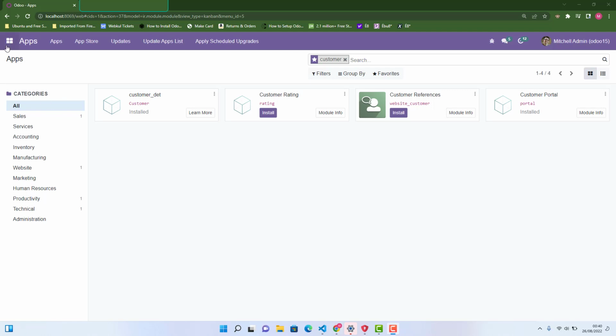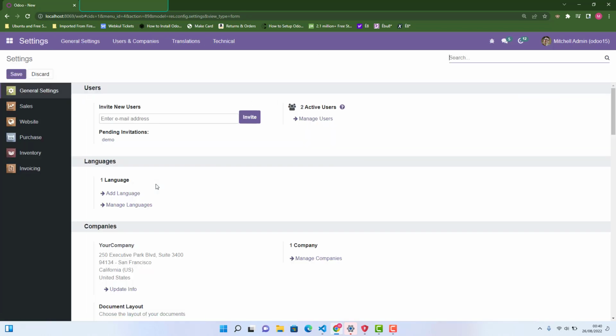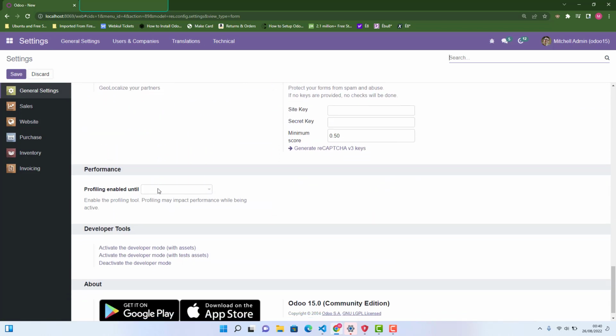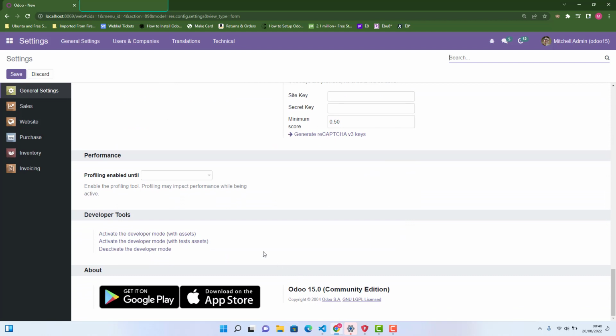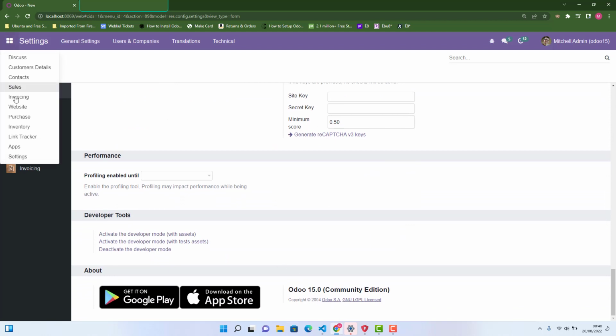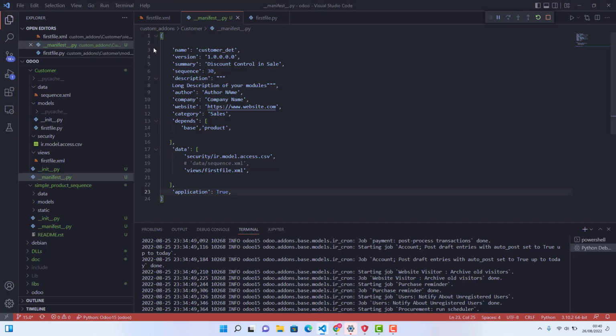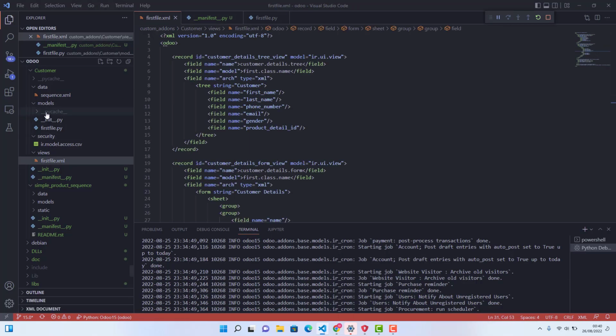So this, if you can see in settings, is Odoo 15 Community Edition. At this time, I have installed the sales module, invoicing, website, and purchase, and along with those I have one custom module. In Visual Studio, I'll show you my custom module.